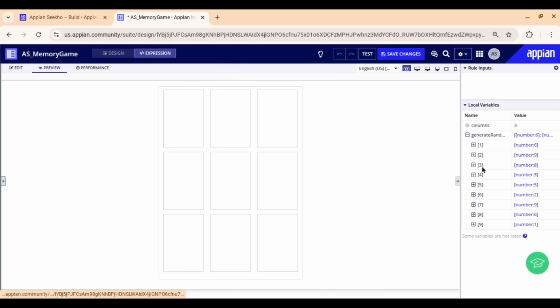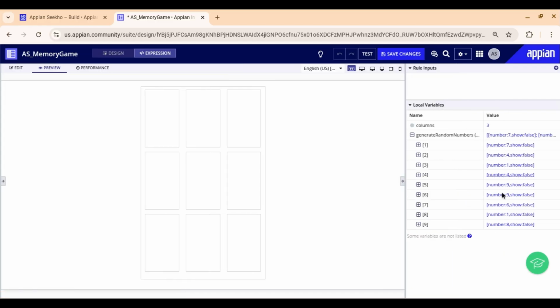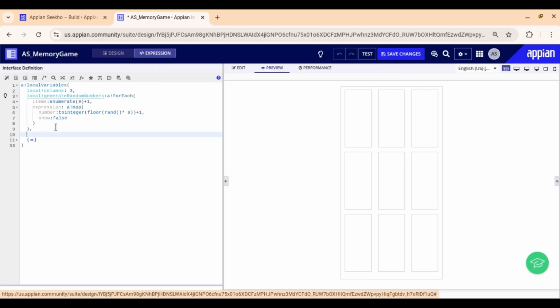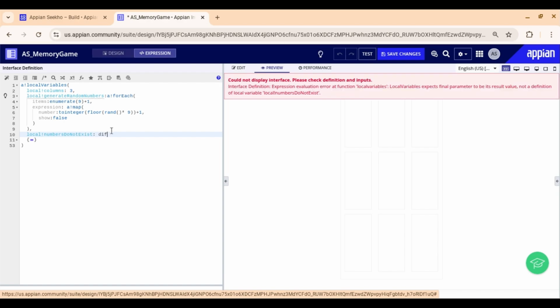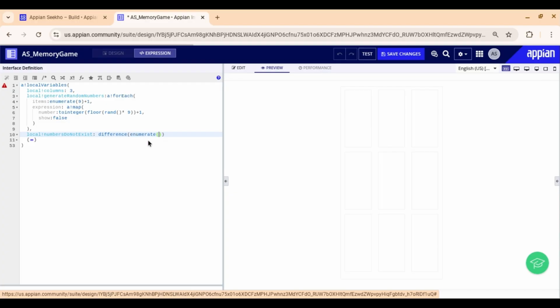If you take a look at the output, you can see we end up with a list of 9 maps. Our next task is to find numbers that were not generated. I am calling it local numbers do not exist and using the difference function, which is going to find numbers from 1 to 9 that are missing from the generated list. For example, if 4 and 8 are missing, the result will be 4 and 8. You can also say that this difference function is going to compare the full list 1 to 9 with our generated numbers and return a list of numbers that were not generated.